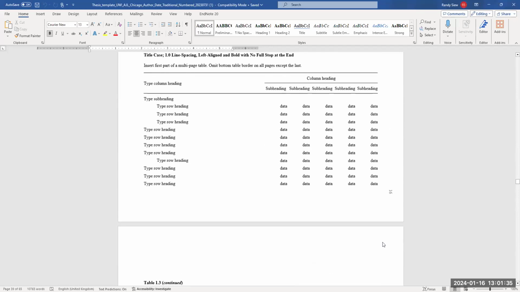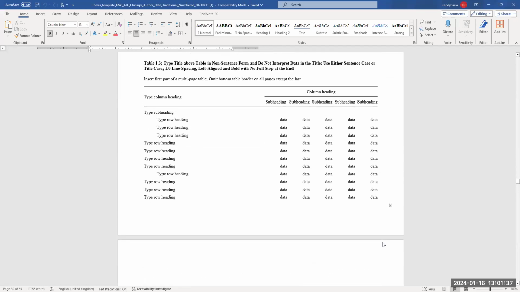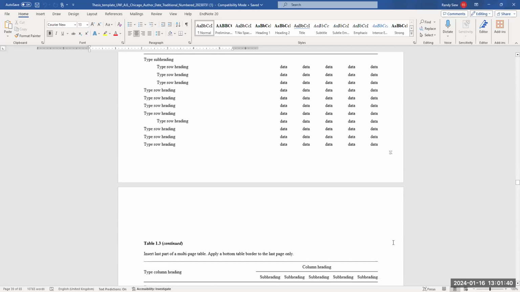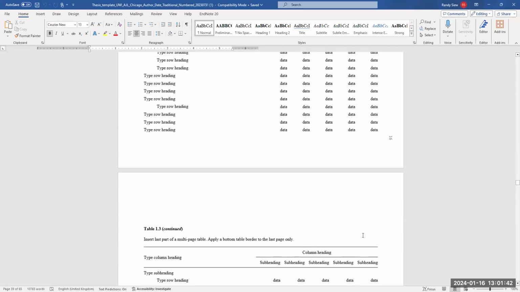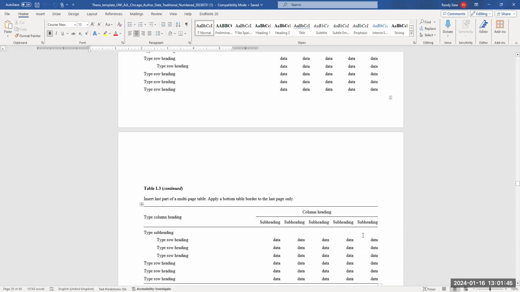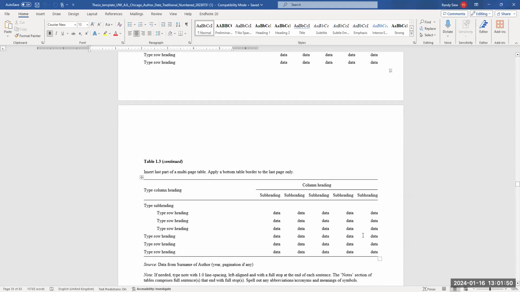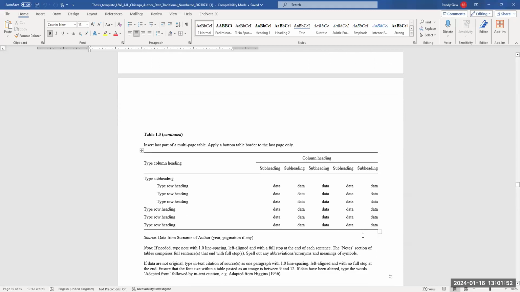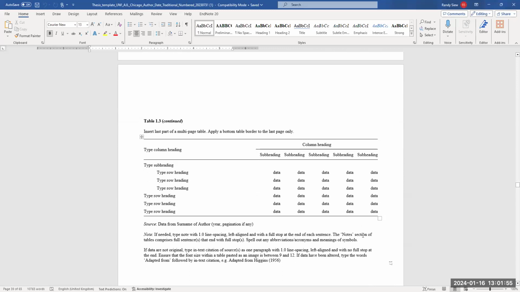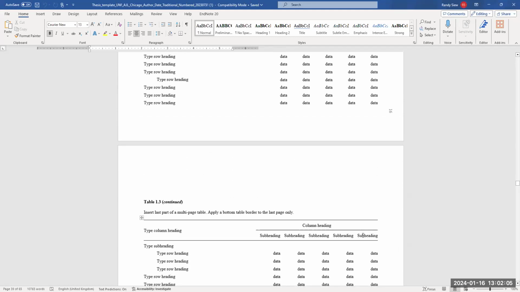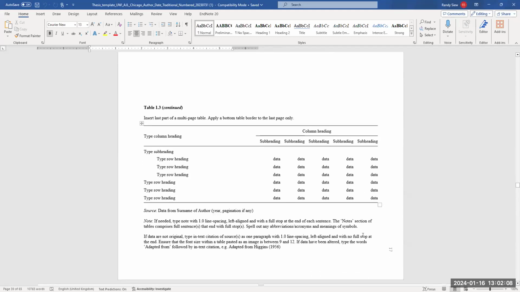Also, if your table or your figure can't fit on one page and you need to split the diagram or the table, there are some instructions there on how it should be laid out. You don't repeat the entire title of the table in this case on the second page. You will just include Table 1.3 continued to indicate that it's a continuation of the table above. And again, the source information comes at the end of the table.